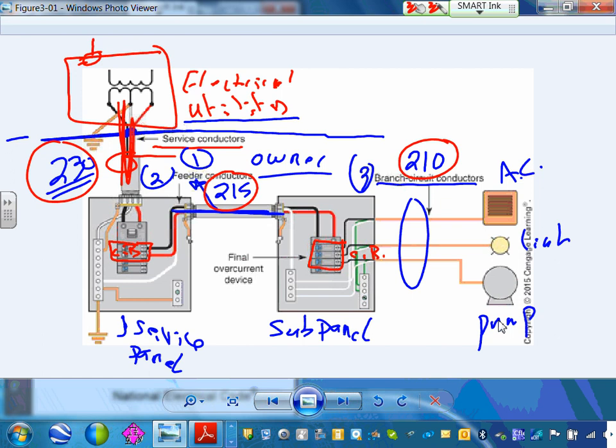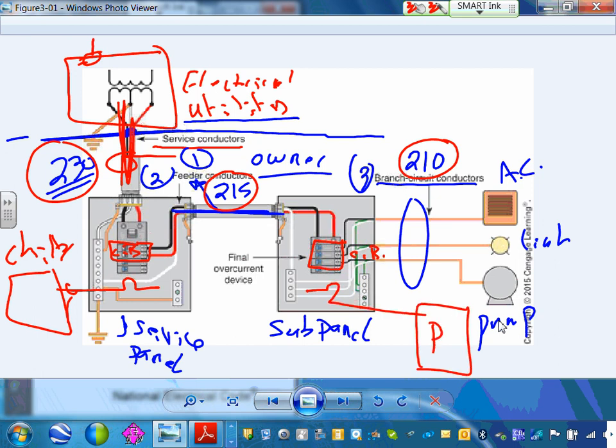Now, can I take a branch circuit from the main panel? Can I take a circuit breaker right here and feed a chiller? Sure, no problem. You can take a branch circuit and feeders from any panel. Can I take another circuit breaker here and feed another panel? Yeah, sure. The panel has to be sized appropriately, but you can have a branch circuit or a feeder from any panel.